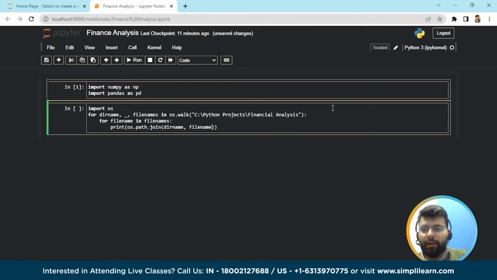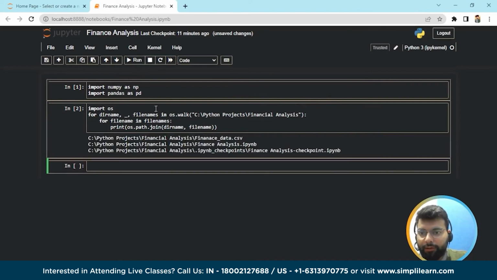Okay, and now we'll just click on run. You could see that it's showing 3 files, that is finance_data.csv, the ipynb file that has been created by us, that is financial analysis, and the checkpoints that the Jupyter notebook creates.